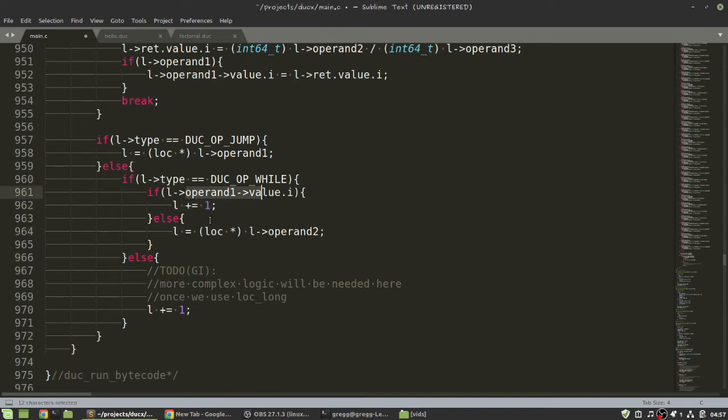If that value is 0, on the other hand, then the next lock will be whatever operand 2 is, which is the space outside the while that we need to jump to. Now here, L type, duck up, jump. This is where we get when we meet that closing bracket. So if we get to the closing curly brace, then that L will be operand 1, which is basically going back to this lock where we see the while and we assess that condition again.